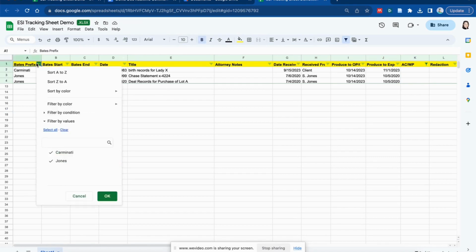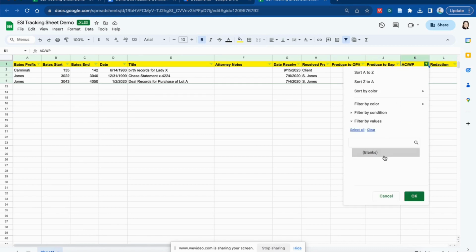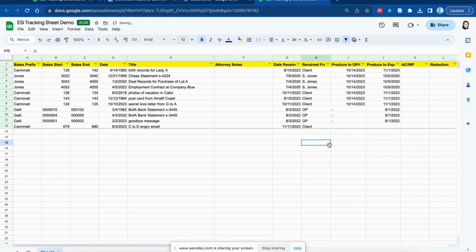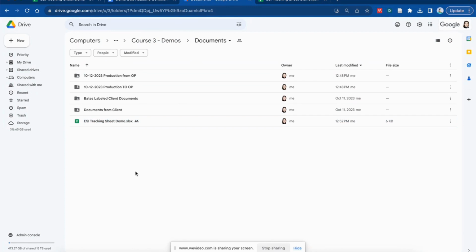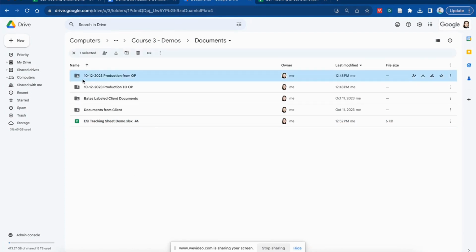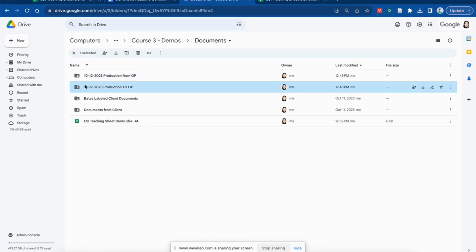So these are all of the ways that the ESI tracking sheet and the document lifecycle come together, because you can see that you can use this at every stage of the case management, right? And this little creature obviously is going to live right here with all of your documents. And you will see here that, as promised, I have a production from OP. We received it on October 12th of 2023. And then we also produced something to OP on October 12th, 2023. And at the end of the case, you will just have all of these beautifully labeled cases, and you will know exactly what you sent, what you received, so on and so forth.